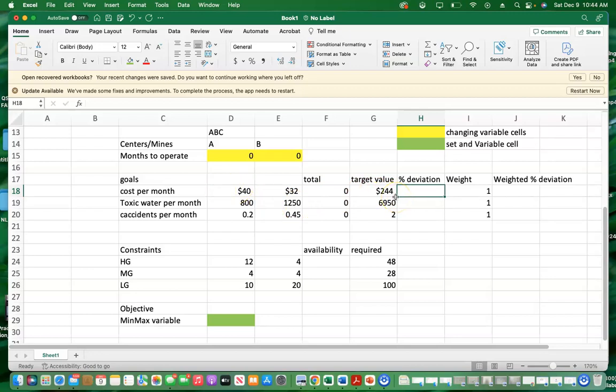We can put an equal sign to create the function. And so we can use the brackets, and we'll take the cost per month. Now it's 0, but it's going to change depending on the months to operate, minus the target value, and close the bracket. We're going to divide it by the target value. So I will click this one again.